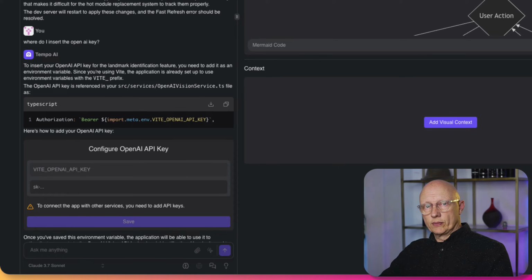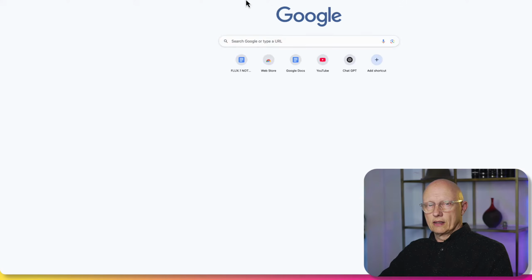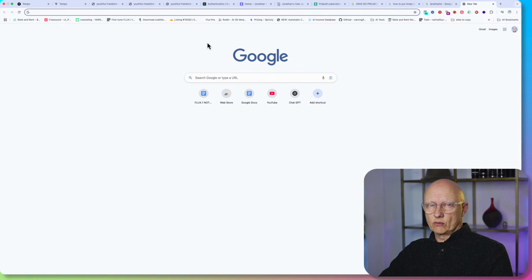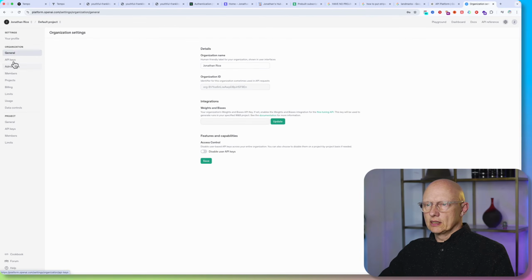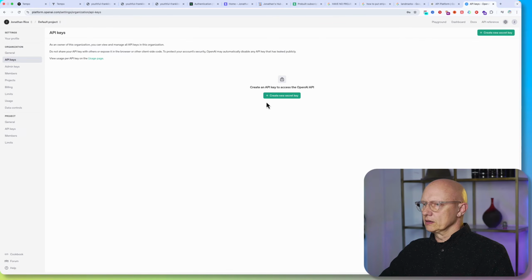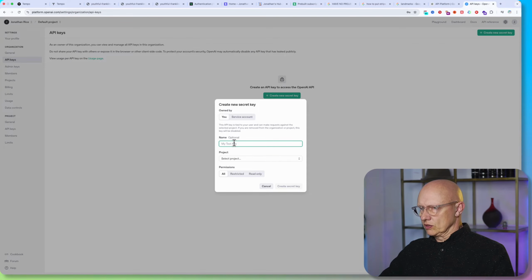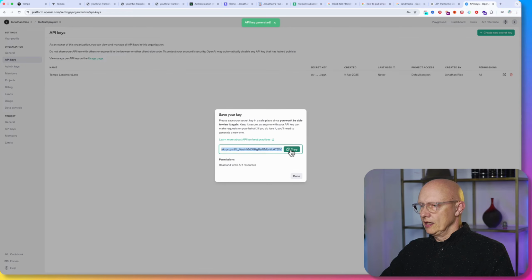So I need to go to OpenAI to get an API key. I have an OpenAI account, so that would be pretty easy. If you haven't got one, just sign up for one. It's not hard. API keys, here we go. Right, okay, so we create a new key. Create a new secret key. Tempo landmark lens project, default permissions all. Okay, create secret key and copy.